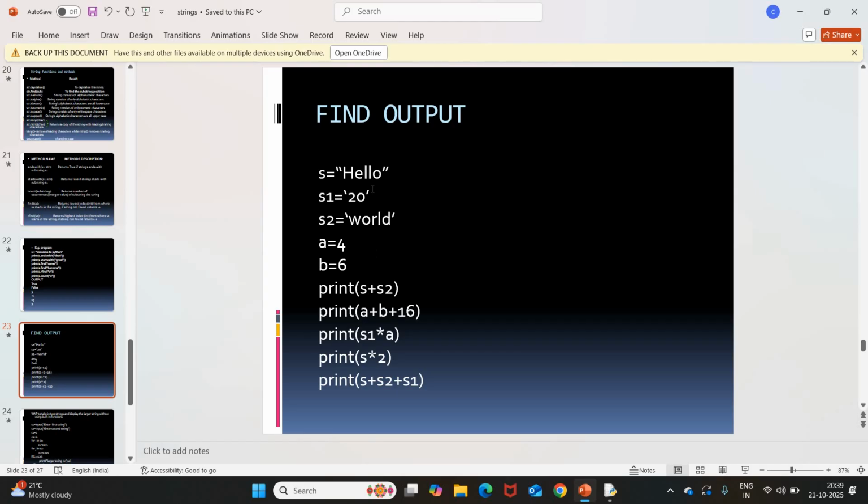Print S plus S2. S value is hello, so hello plus S2. We will get the answer as hello world here. This one, the answer is hello world. You have to put it in quotes.